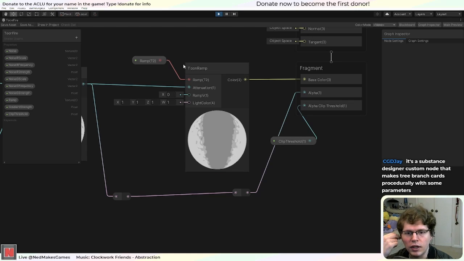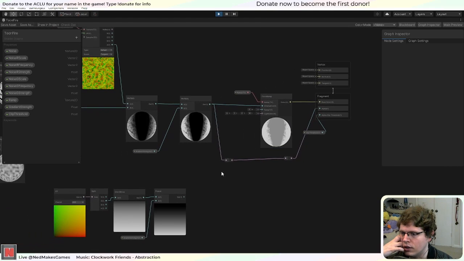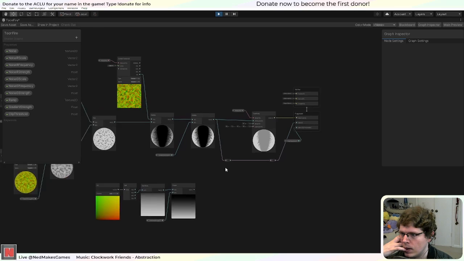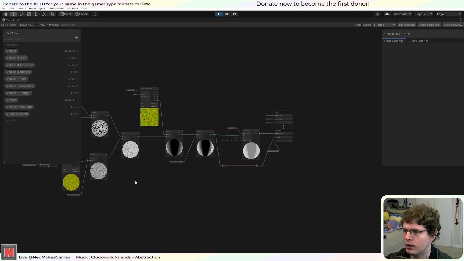It's a Substance Designer custom node that makes a tree branch card procedurally with some parameters. Oh, I see. Yeah, that is pretty fun to do. Actually did that relatively recently. But yeah, it does take a lot of work.